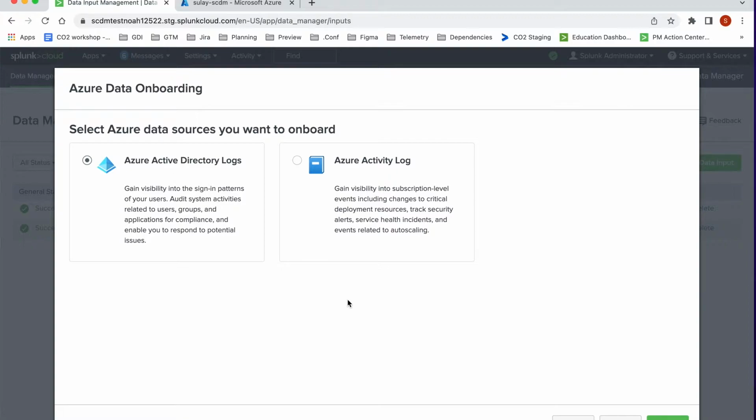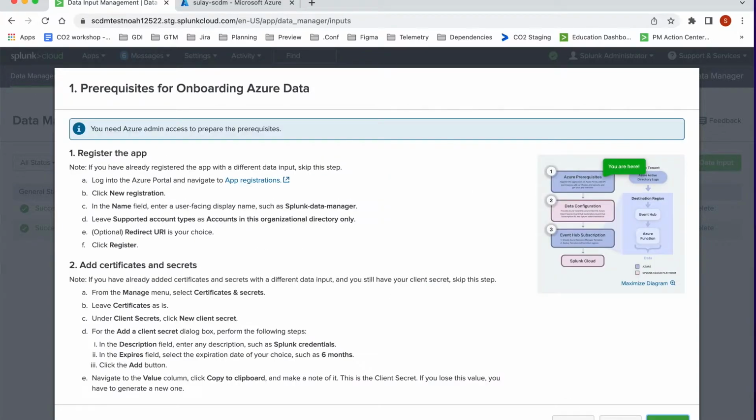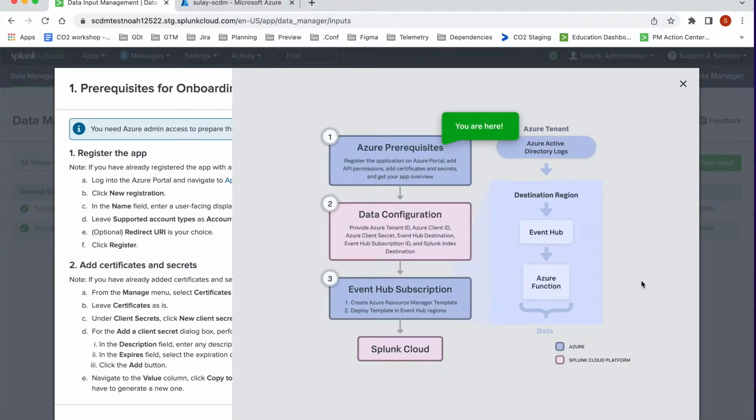For the purpose of this demo, I'm going to select Azure Active Directory Logs and then proceed to the next step. So I click on Azure Active Directory Logs, click on Next, which takes me to the prerequisites page, which is a very critical step which you must complete before proceeding, as this helps Data Manager ensure that it has the right permissions to validate some of your inputs and is able to communicate with the right set of Azure resources. On the right, we have a nice flow diagram which walks you through all the configuration steps in detail.